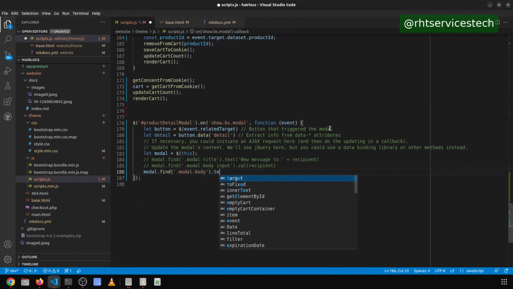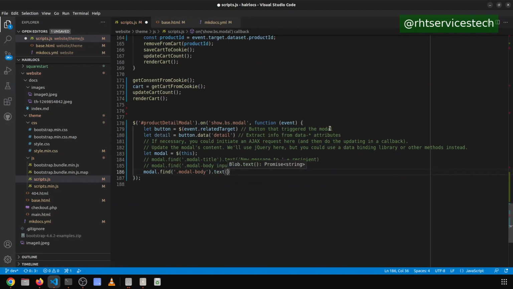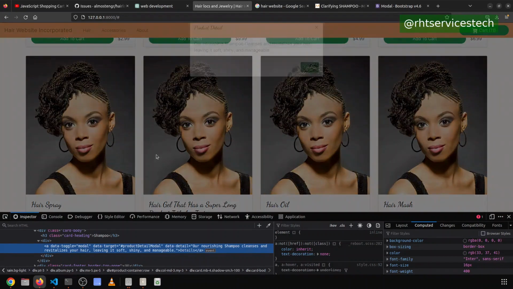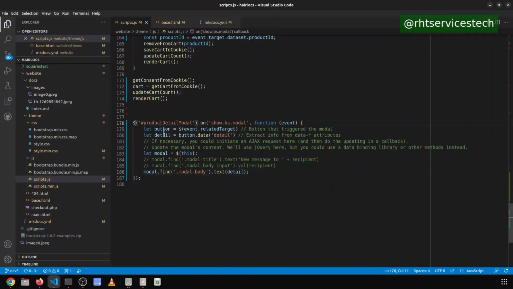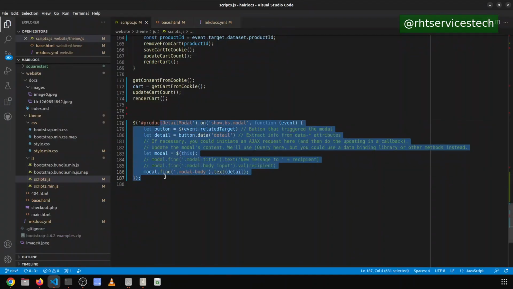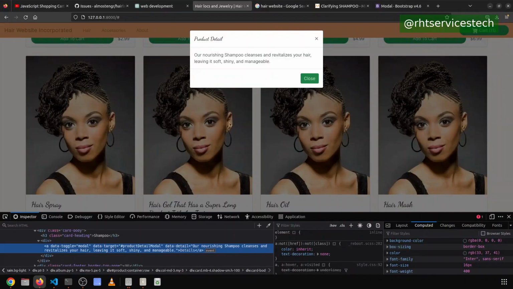Well, this one says dot text. Interesting. So we'll do detail like that. Okay. So let's see if that works. So if we come here and click that, there we go. All right. So obviously, this here is a bit more of a jQuery type setup, and so for that reason, it's structured a little bit different in how that does that.